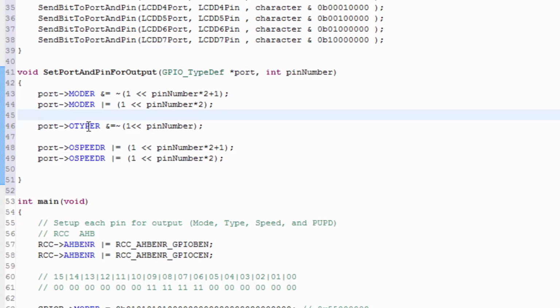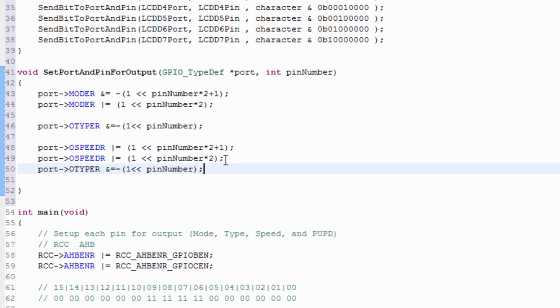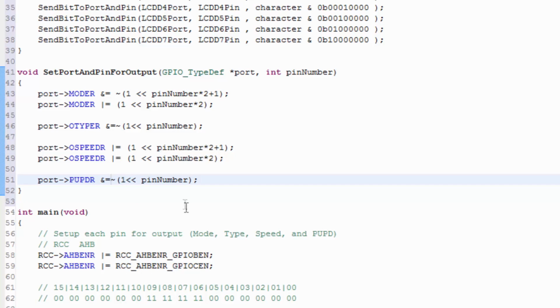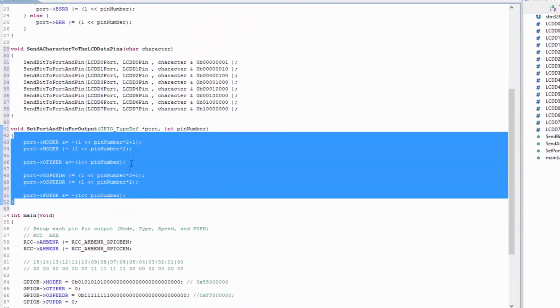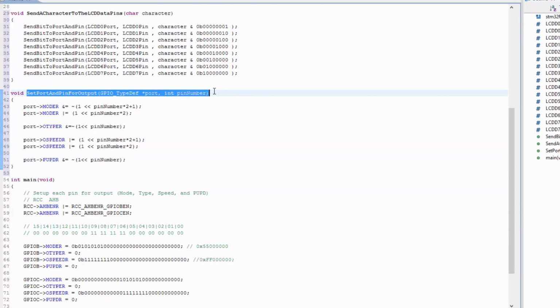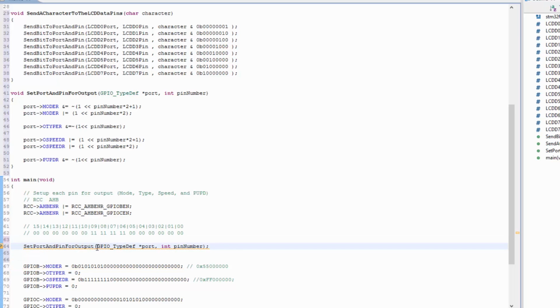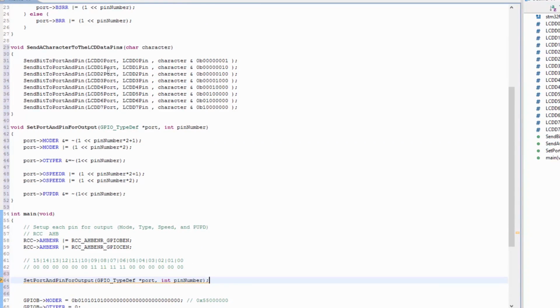So we're finished with the type, and the pull up pull down looks like it's the same thing. So we'll just do a copy and paste in the PUPD register. I'll put a space here so I can read it. To execute all of this, we're going to have to use it in the main part of the program. And for the port, we're going to do the same thing as we did over here.